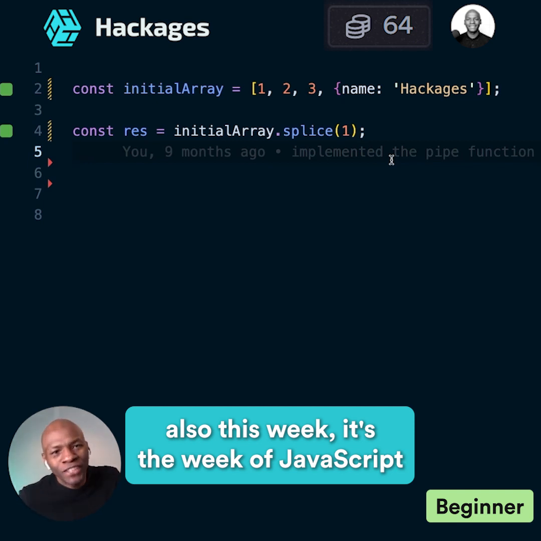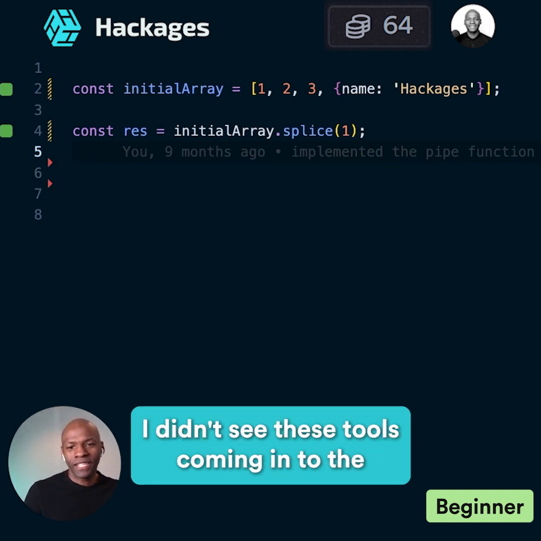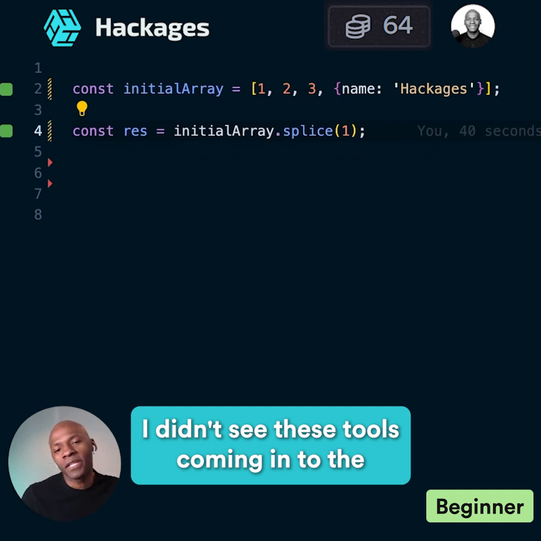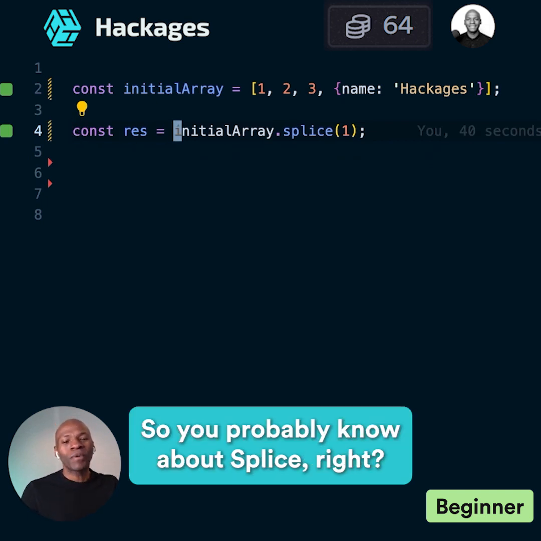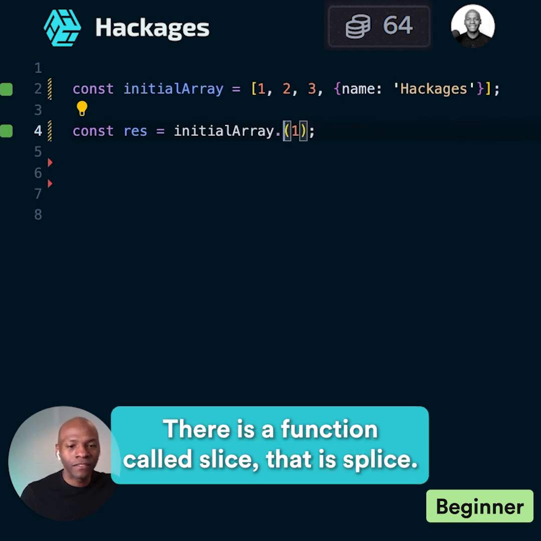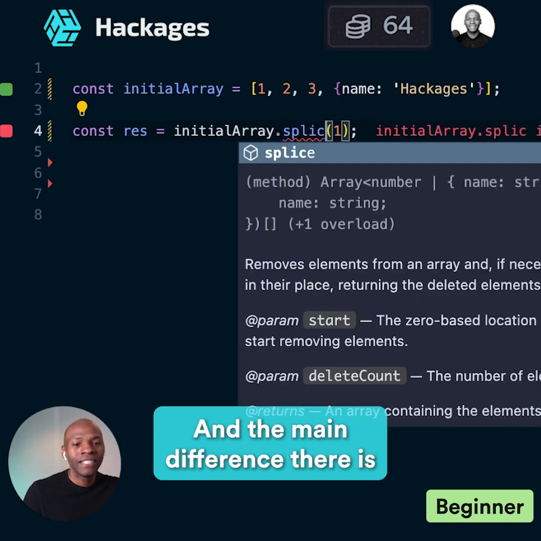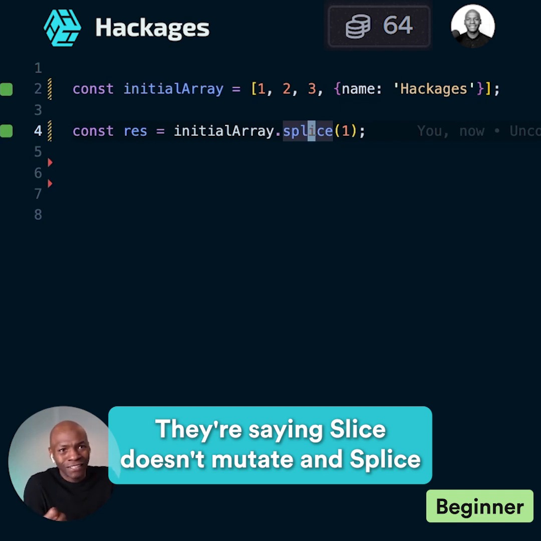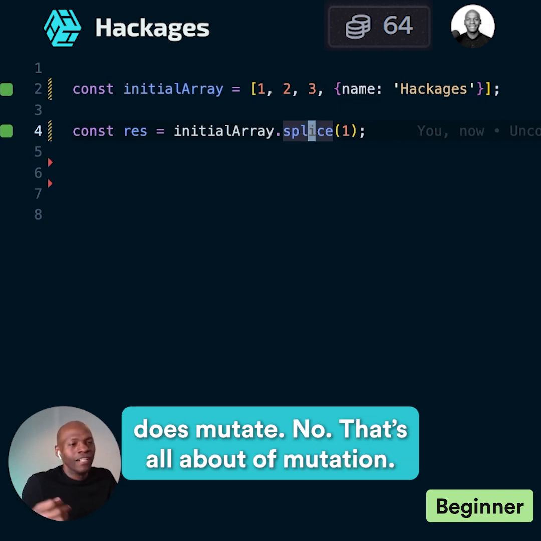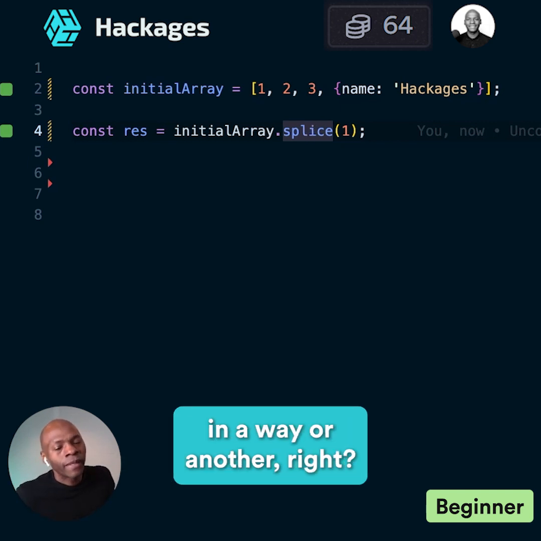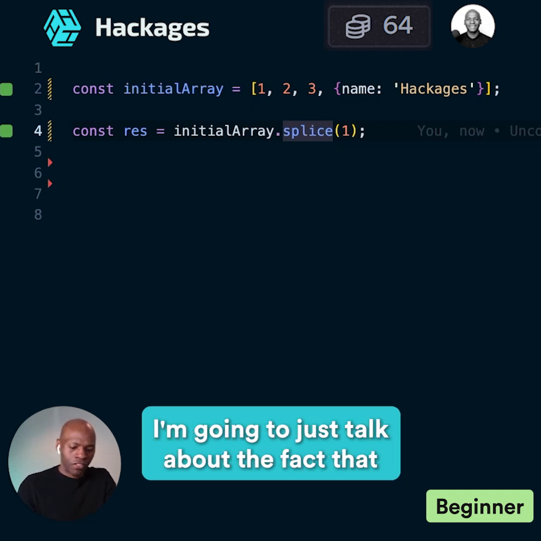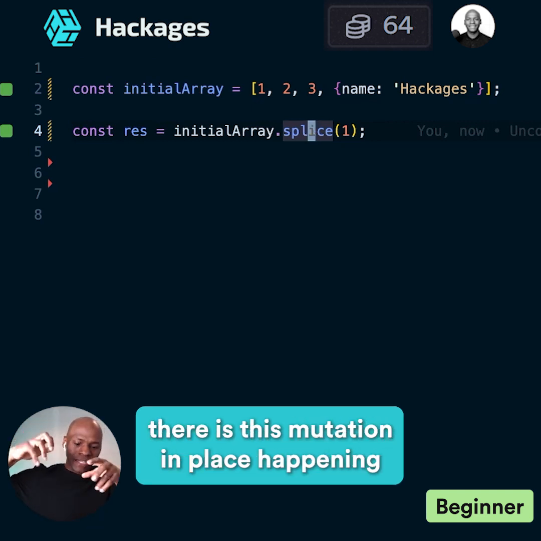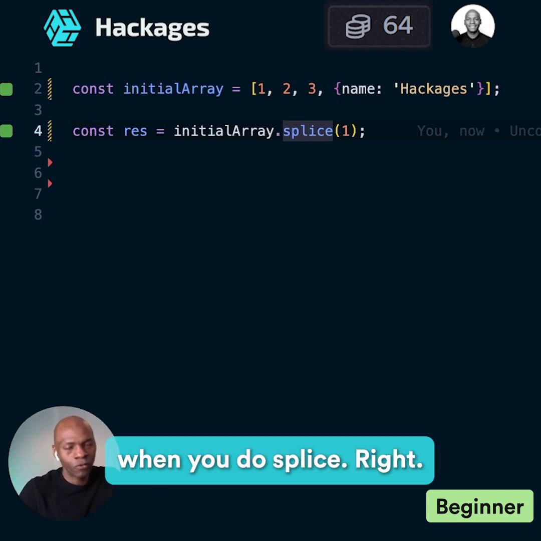It's the week of JavaScript arrays, and I can't believe that I didn't see these tools coming into the JavaScript ecosystem. So you probably know about splice, right? There is a function called slice, there is splice, and the main difference there is splice. Even though some people get confused there, saying slice doesn't mutate and splice does mutate. No, it's all about mutation. There is a mutation happening in a way or another, right? So forget about the mutation. I'm gonna just talk about the fact that there is this mutation in place happening when you do splice, right?